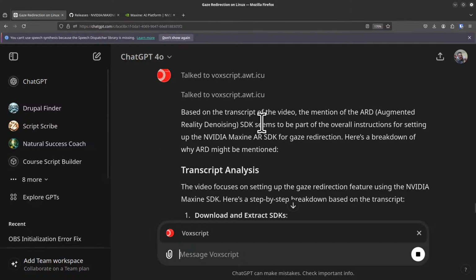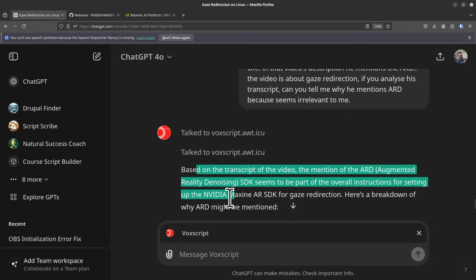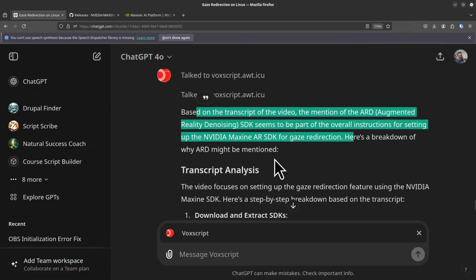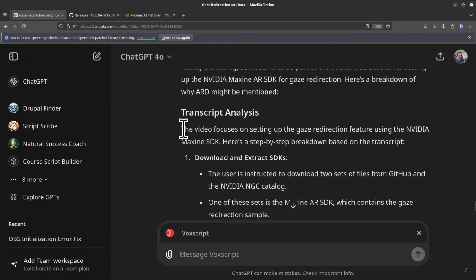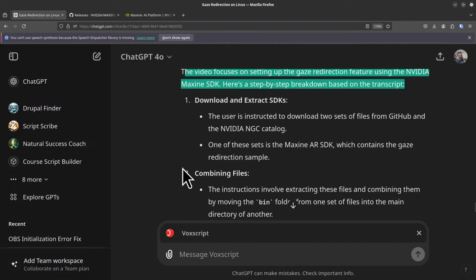Where's that? What does it say? Based on the transcript of the video, the mention of ARD SDK seems to be part of the overall instructions for setting up the NVIDIA Maxine AR SDK for gaze redirection. Here's a breakdown of what might be mentioned. The video focuses on setting up the gaze redirection feature using the NVIDIA Maxine SDK. The user is instructed to download the 2 sets of files from GitHub.